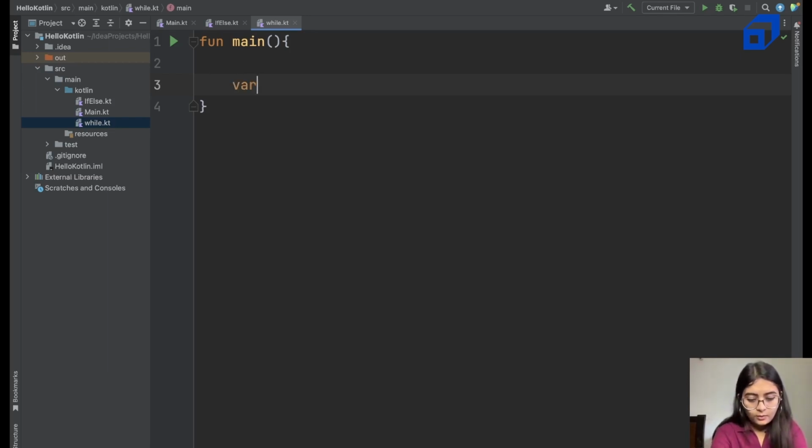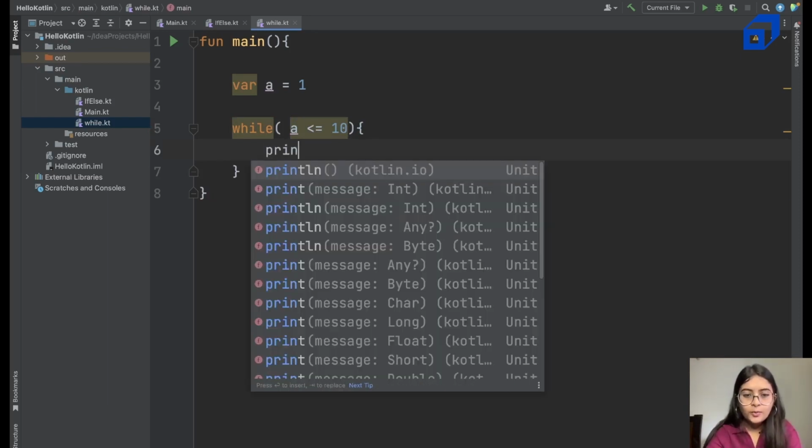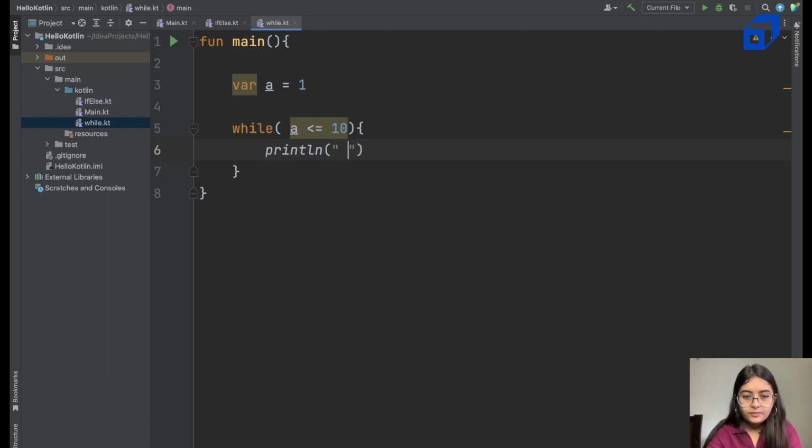Function main. Here we can create any variable like a, b, c, anything. So in the starting, let's give it the value 1, and I want while a is less than or equal to 10. While a is less than or equal to 10, I want to perform some set of operation. The operation is I want to print something.